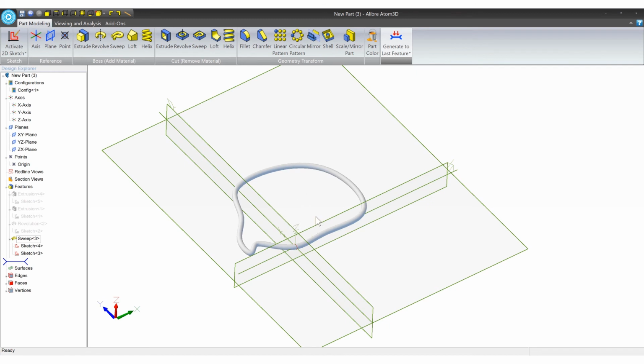Typically, the fixes are quick and easy. It's just a matter of you not understanding what the feature expects. For example, the revolution expects that the sketch is on one side or the other of the axis and not both. But once you start learning this stuff, these errors are going to be few and far between, and you're going to have a great time.